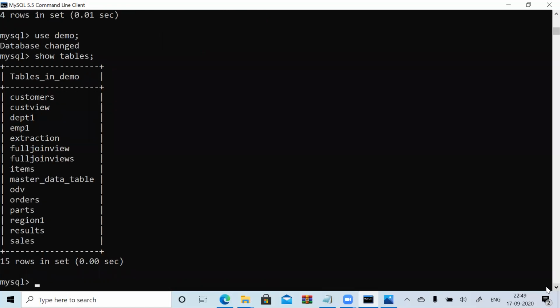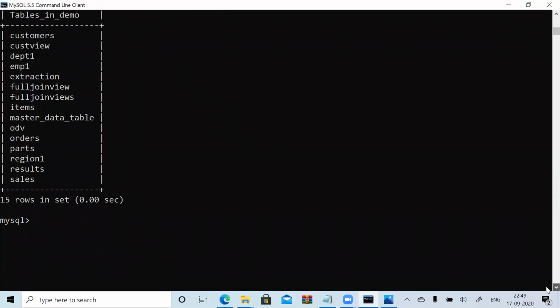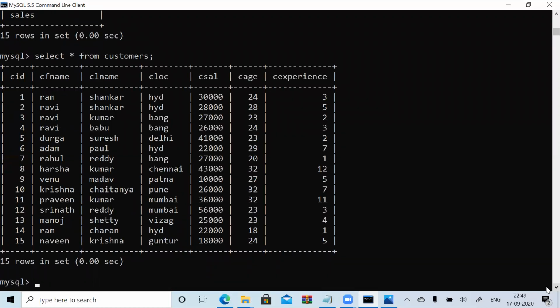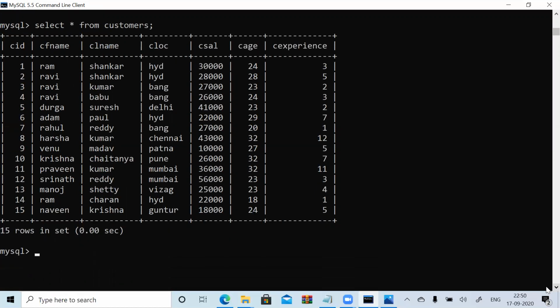Now I have so many tables. Let me check one table now. Select star from customers. Now I have some data like this. Now let's perform some SQL queries, nothing but MySQL queries.